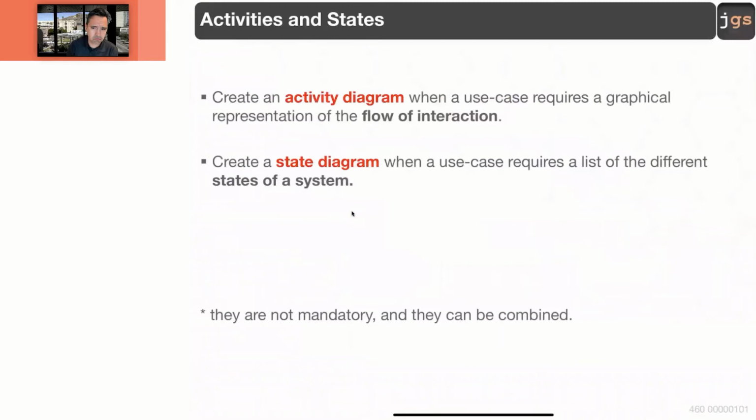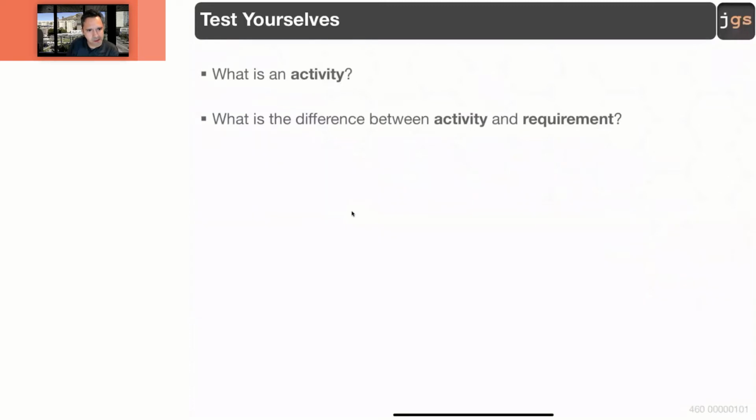Good, fine. Some slides with information that you can review later, but I need to move forward with the practice. Let's start with the activity, the most complete. Activity diagrams. Before starting, can you tell me what is an activity and, moreover, the difference between activity and requirement? I am asking this in the slide because it's going to be in your exam.